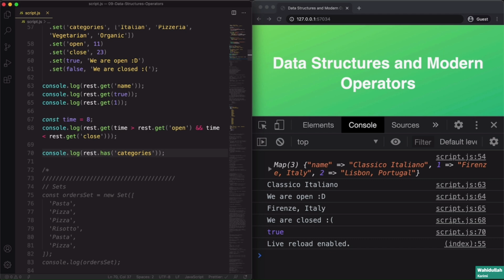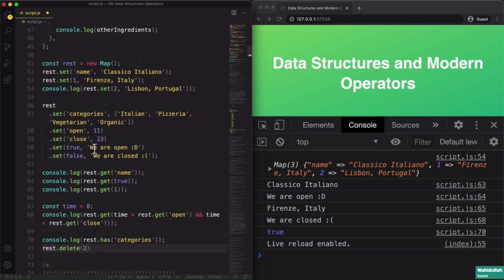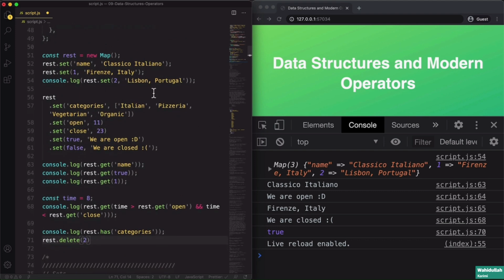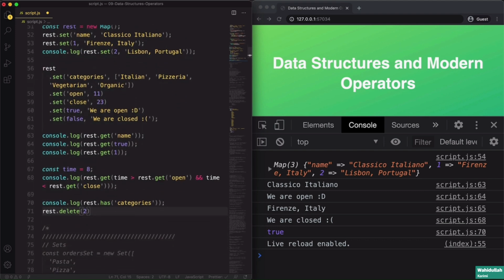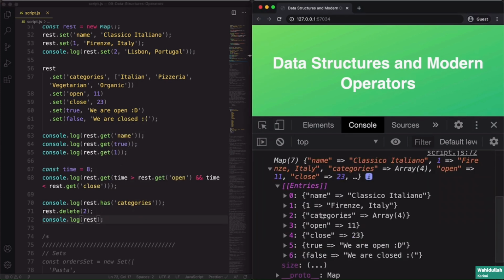Then we can also delete elements from the map, and again that happens based on the key. So rest.delete, and let's say that the second location should be closed now. So this one here, the one in Lisbon, and so we take that key and delete it from the map, and as a result, that will then be gone here. So you see, no longer there.